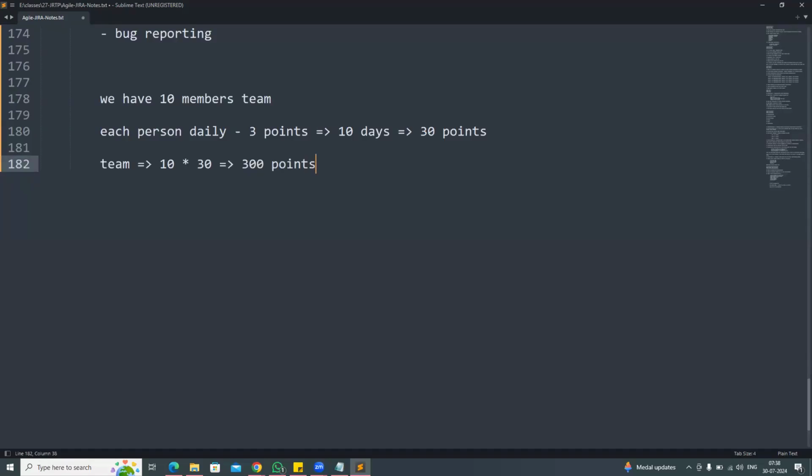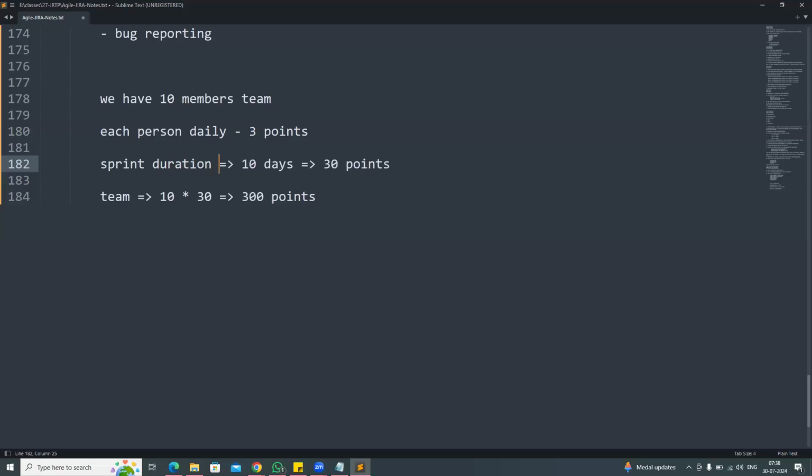Like this, when we are doing sprint planning, our Scrum Master will apply this mathematics. How many team members are available? Every team member should complete 3 points in one day. They will work 10 days in the sprint, so every day 3 points means 30 points one person should complete. Each person daily 3 points. Sprint duration is 10 days, so 10 days multiplied by 3. One person should complete 30 points in one sprint.